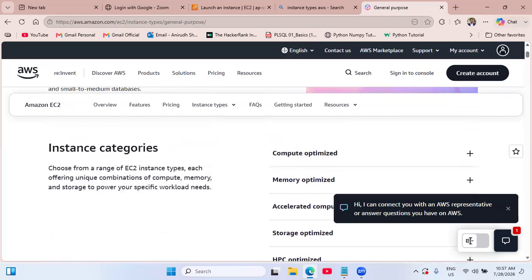If I want a lot of computing, a lot of graphics, more GPU, or I want a supercomputer kind of thing, then HPC. It depends upon your budget and your requirement, and according to the client we need to suggest which instance type we need to give.